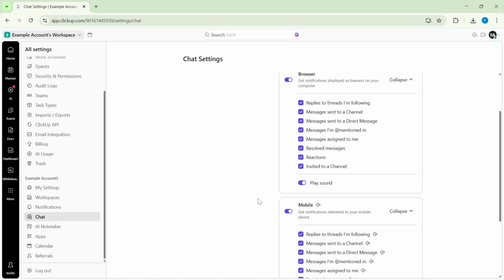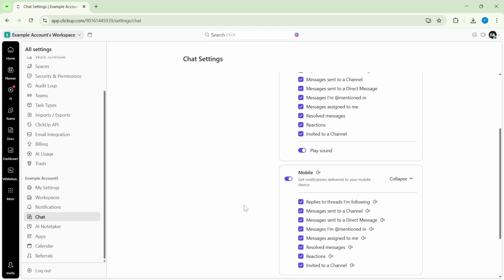For mobile notifications, you'll need the ClickUp app installed and signed in on your device. Turning on push notifications here ensures you're alerted on the go. If you aren't receiving pushes after enabling them, check your device's notification settings to confirm alerts are allowed for the app. Now, simply enable the notifications you want to customize.